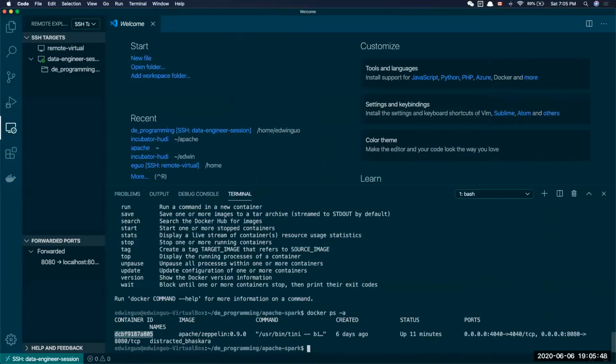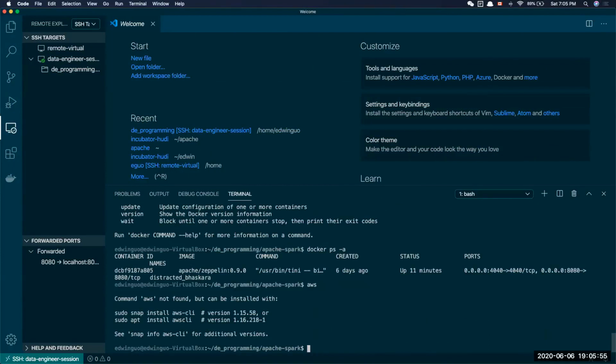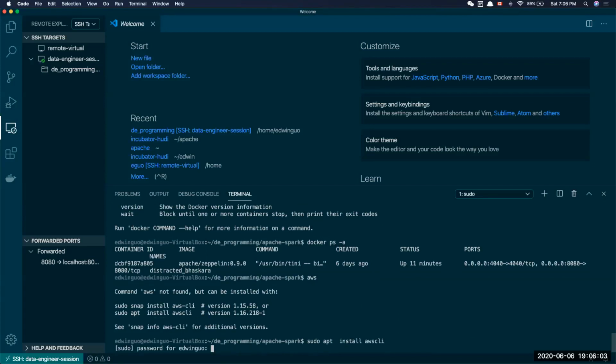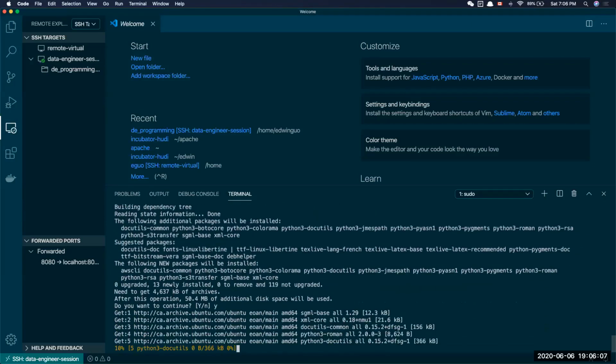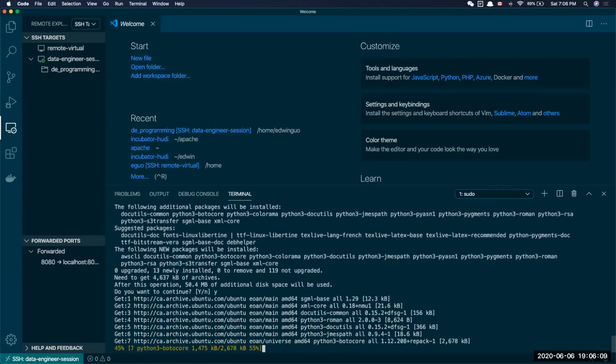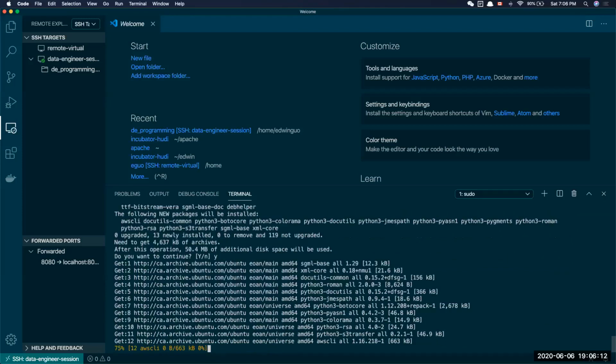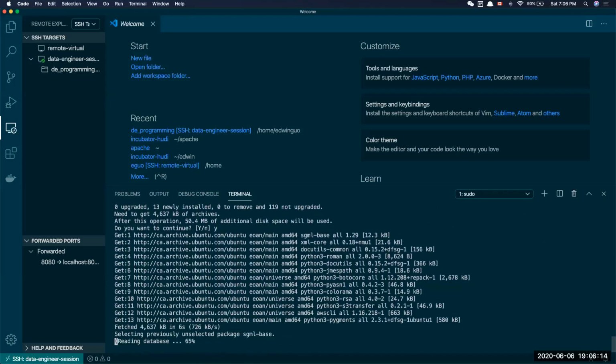So what we can do is say aws. Okay, it's not installed. So we can install the CLI from the command line with apt install awscli.